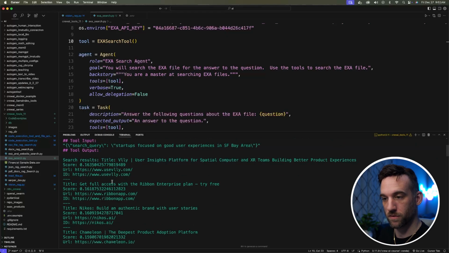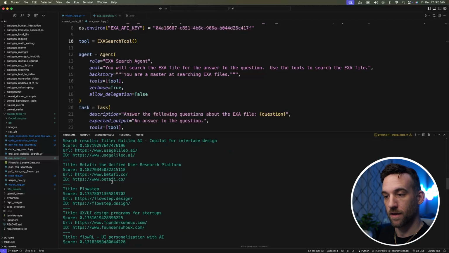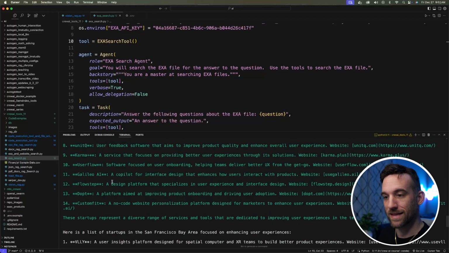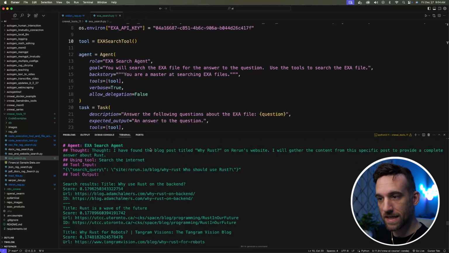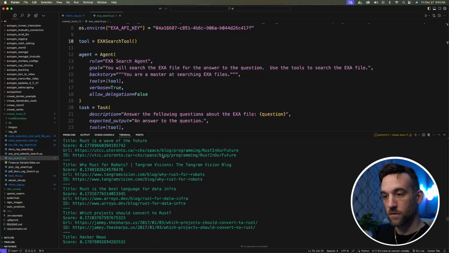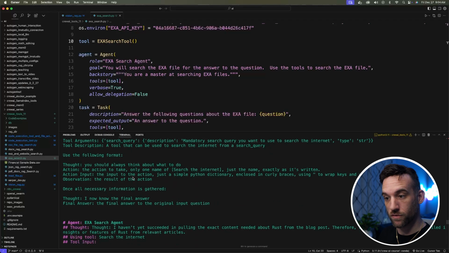It gave me all the search results using Exa search, and then it basically comes through here. And at the end, it gives me a list of all the startups with these experiences. Now, just to try another example, I want to find blog posts on Rust. So it goes through here and has all these different search results about it.